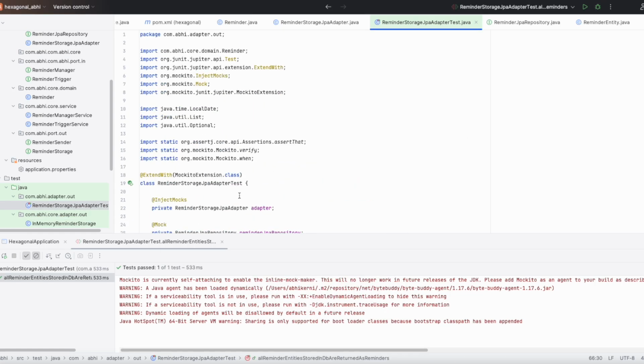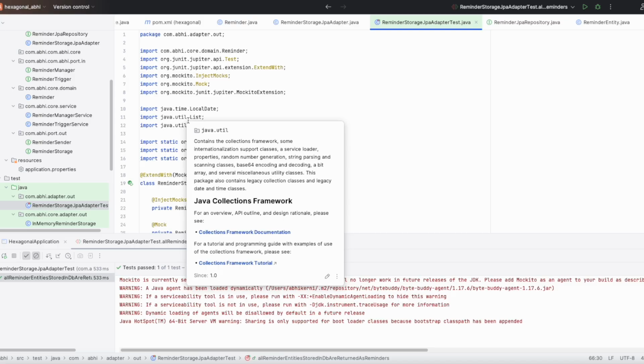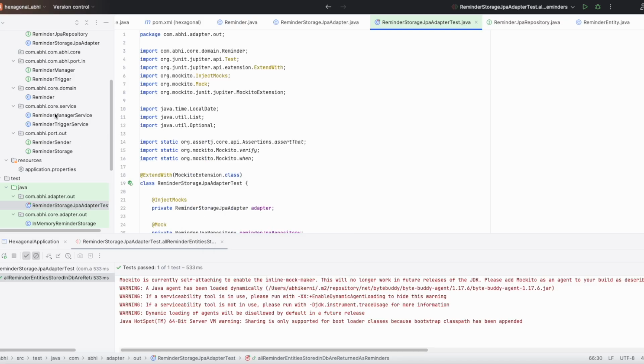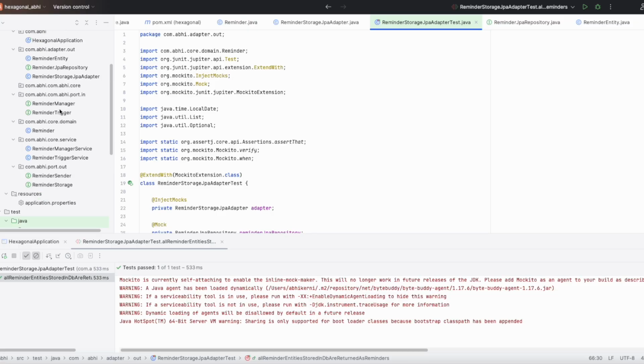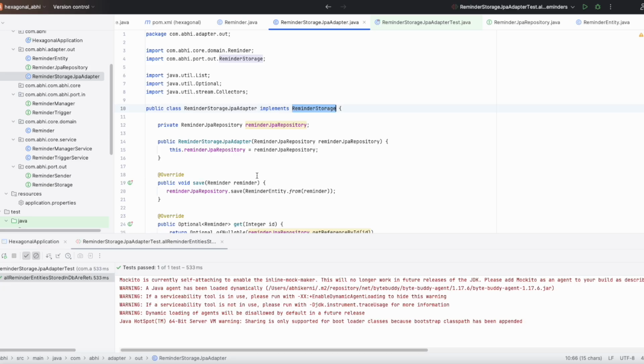So you see, without touching the code inside our core or service logic, we implemented an adapter which is going to save our reminders to storage. In the future, if we decide to move from this built-in database to some other database or Kafka service or maybe some REST call, then without touching our core logic, we'll be able to. Just like we implemented this reminder storage, we'll implement another, maybe Oracle storage, reminder storage API adapter, something like that.